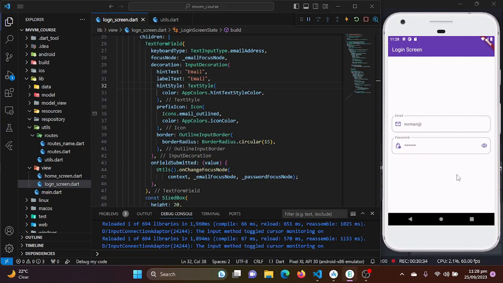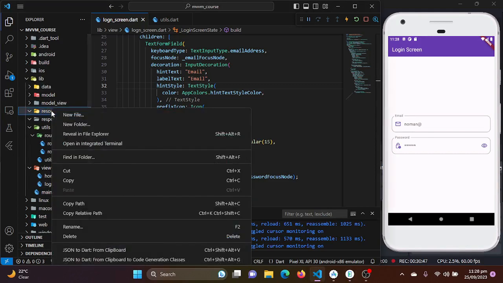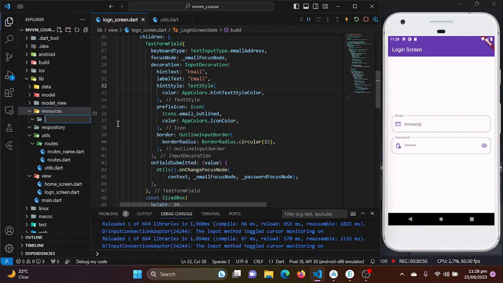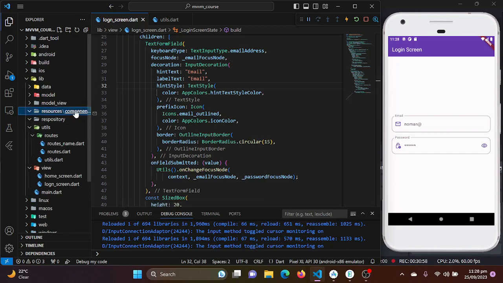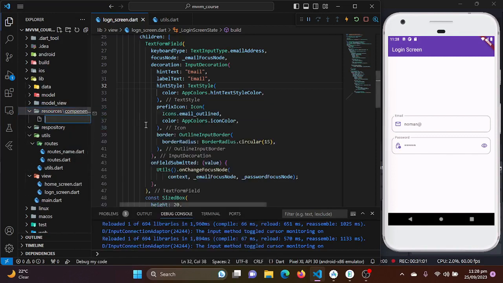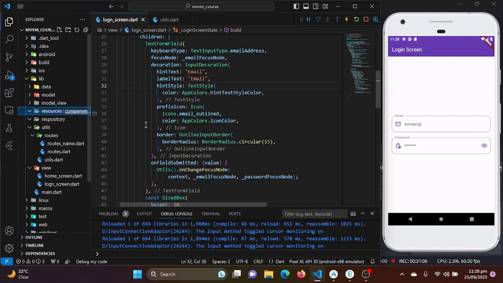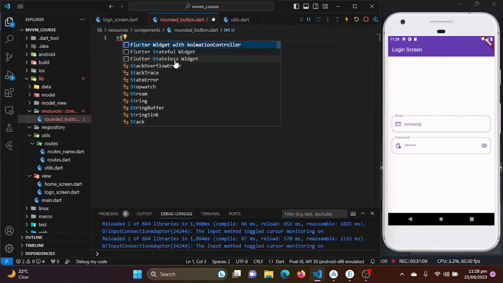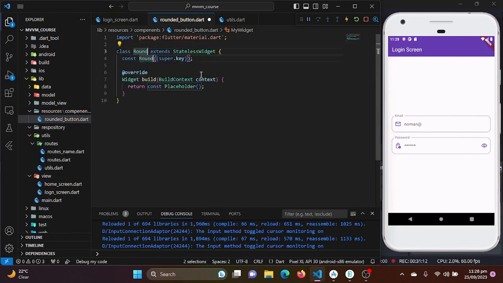So we will be creating our button, which will be a reusable button. We can use that button in all our application. So I will be just coming to my resource directory, and I will be just creating a new directory and name it components, and I will just save it, and I will be creating a new dart file which will be rounded button dot, and here I will be just creating a stateless class here, and name it rounded button.